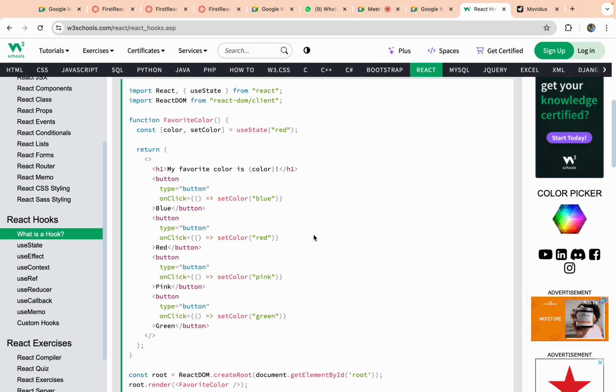Like useState, what does it do? It adds a state to your component. When you add a state to your component, you don't need class components. Why do we use it? To keep track of data that changes over time, like user input or a counter.